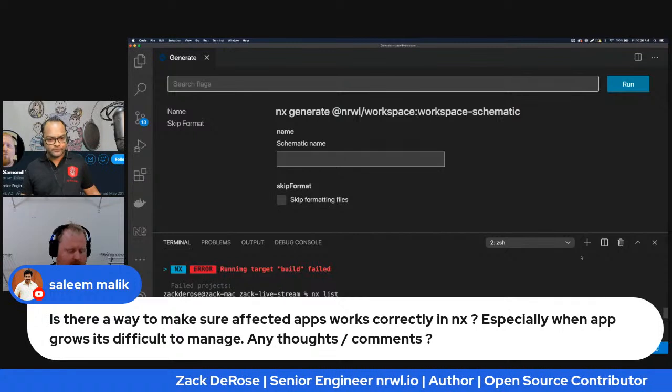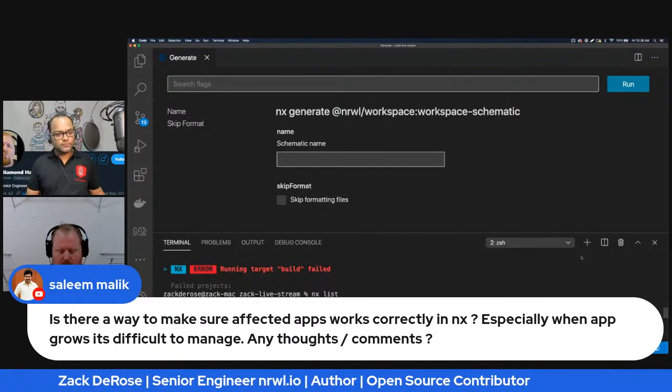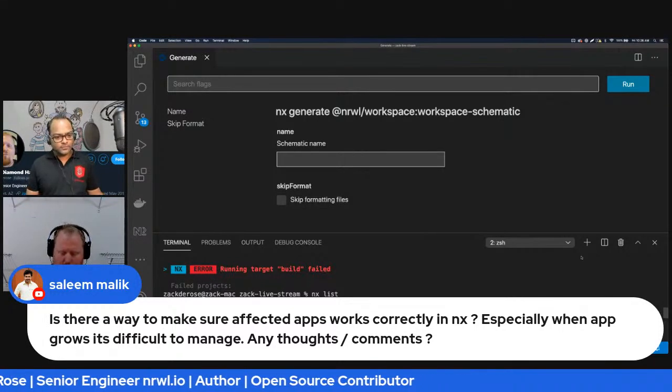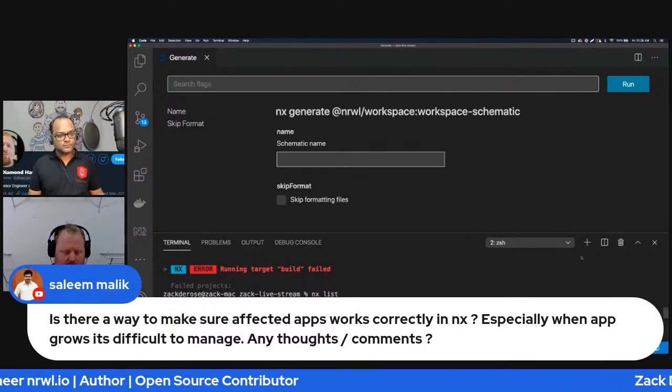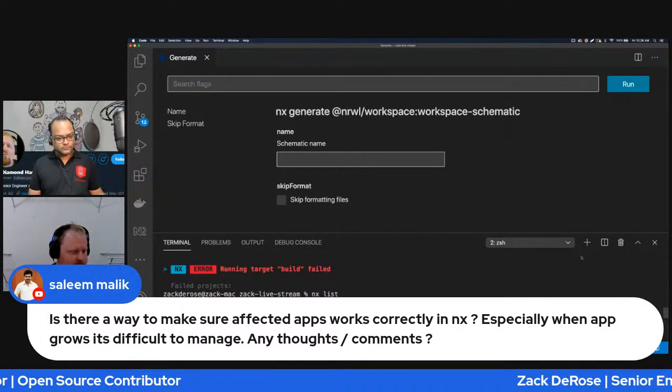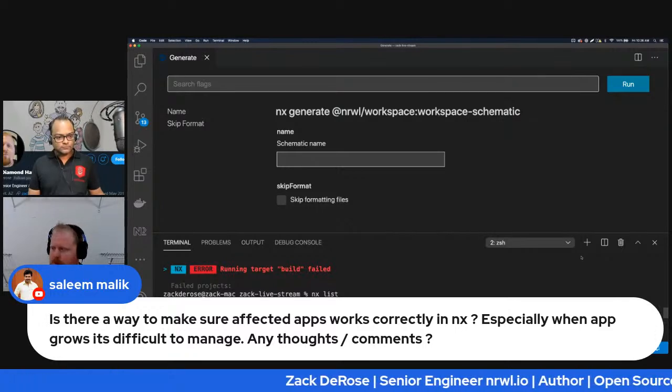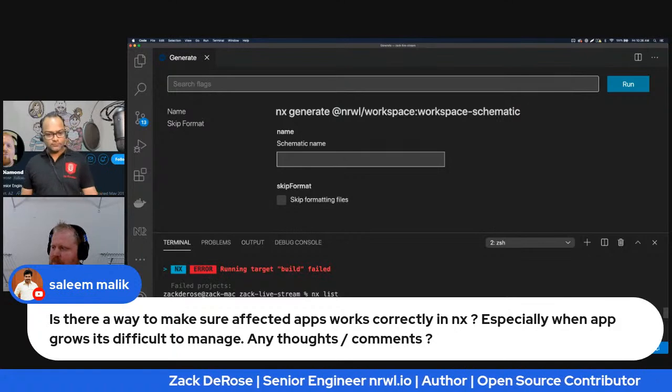But I think the atomic libs are a great way of helping you build better code bases, and get more mileage out of affected commands that way as well.